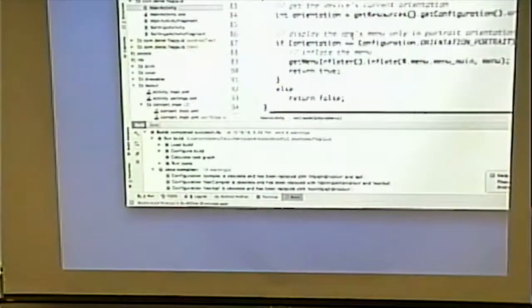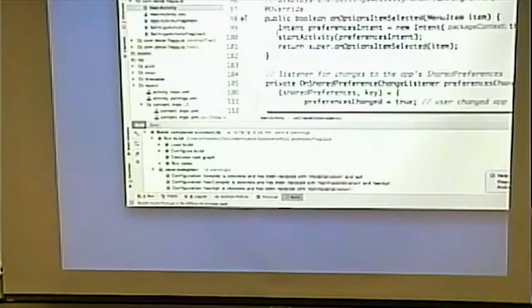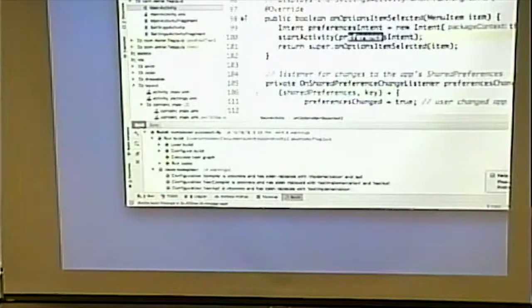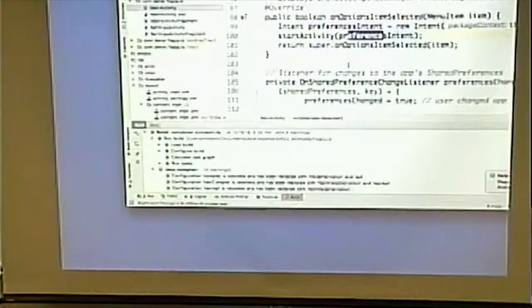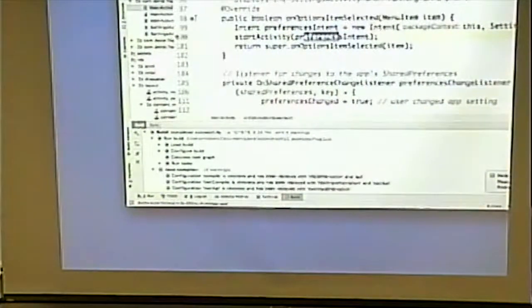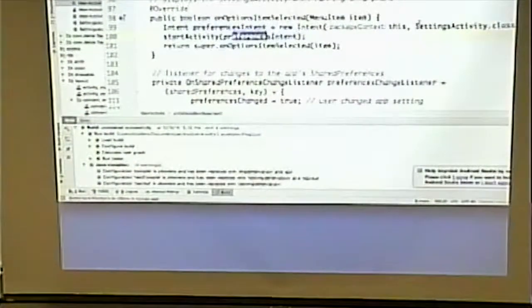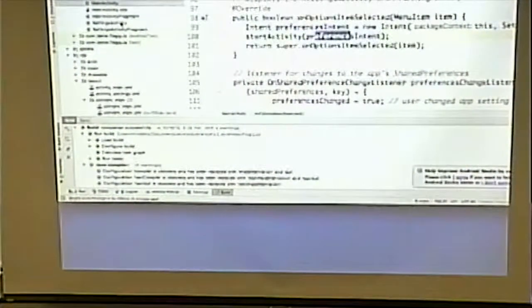So we create it, and somewhere in here, when the option is changed, there we go, we start our activity preference intent. And what does that do? That calls the settings activity class. And that's this one here.